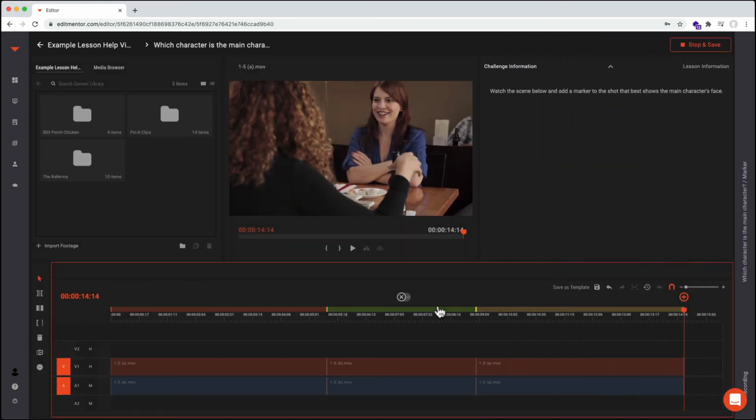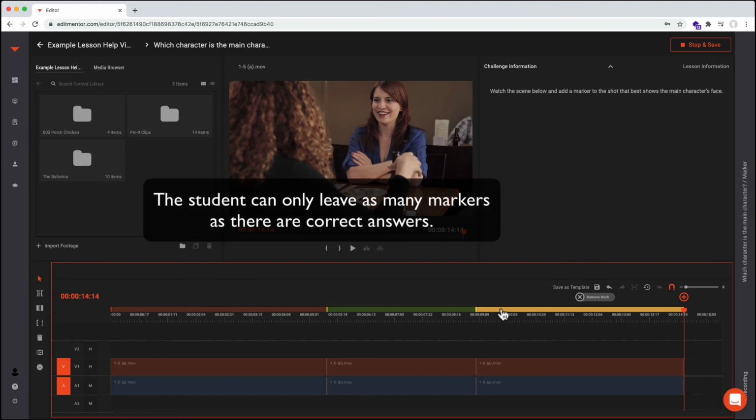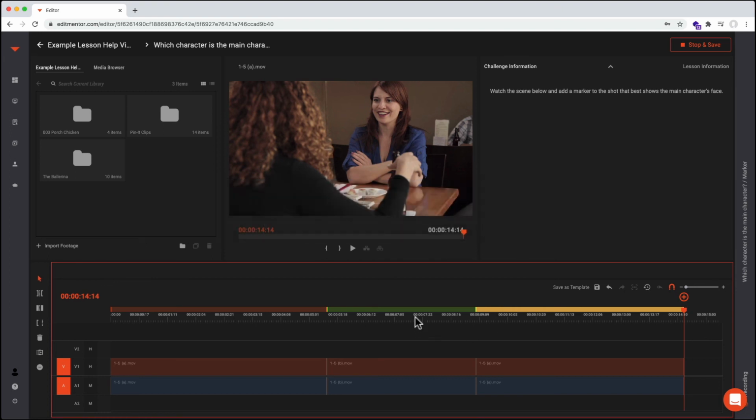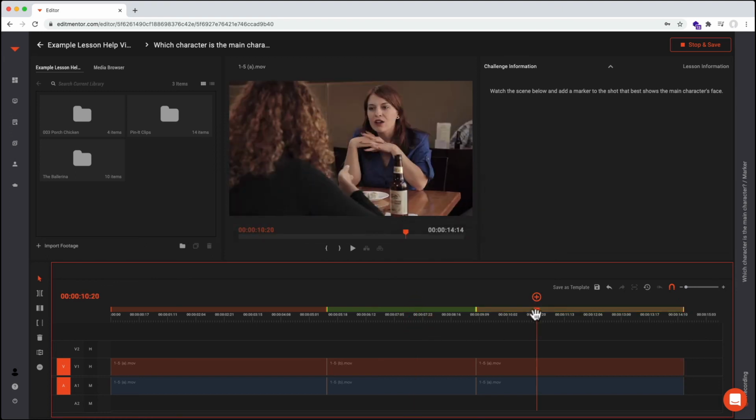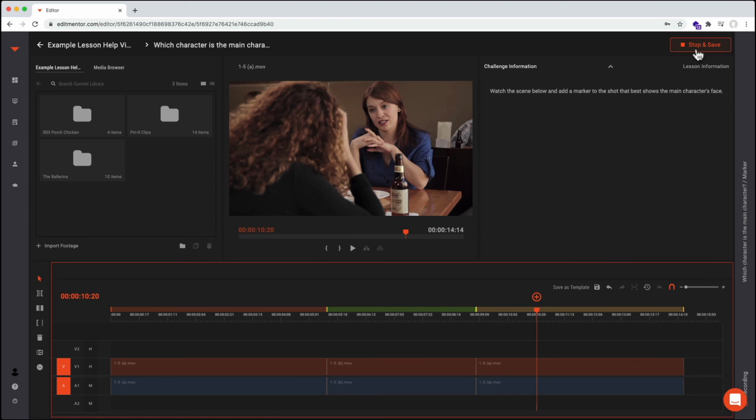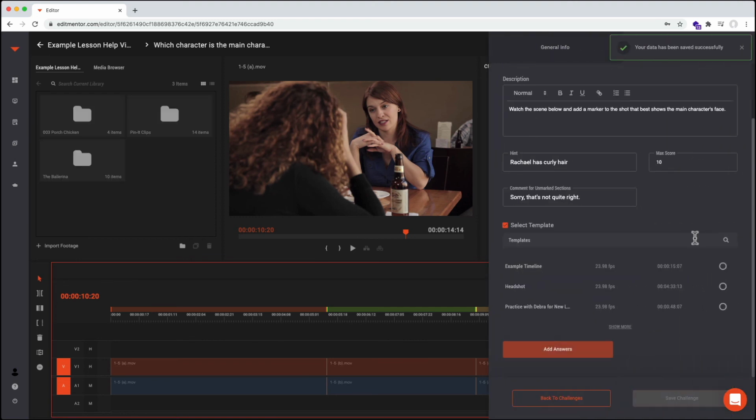As I was saying, it may feel like a correct answer here worth 10 points and a partially correct answer here worth 5 points will total 15 points that the student could get out of 10. How's that possible? It's because the student is only going to leave one marker. The challenge only allows the student to add as many markers as there are correct answers. So the maximum score would be 10 if they marked this clip and 5 if they marked that clip. I'm going to stop and save my question.